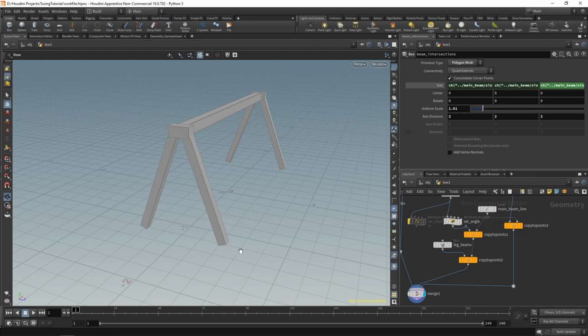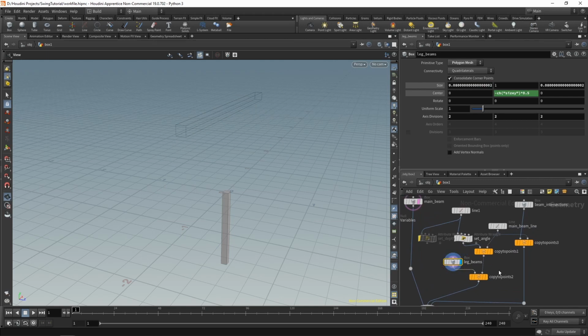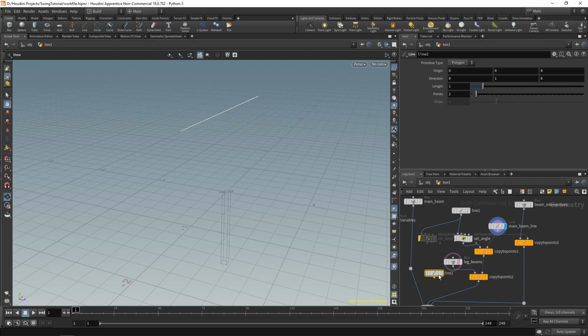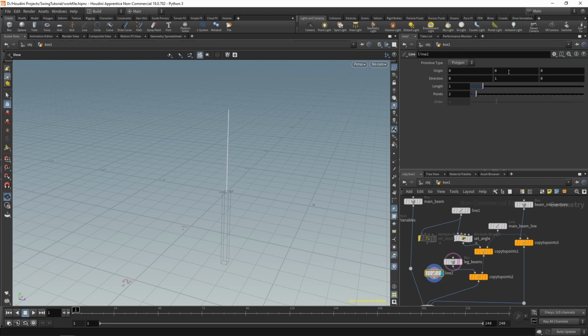I would like to add something that connects these poles to the floor, and I would like to add an area to connect the chains to. So to find the area where we connect to the ground, we can do the same thing we did with this main beam line, but for the legs. So let's add a line that is as well. It's one long because that's exactly what the leg beams want.